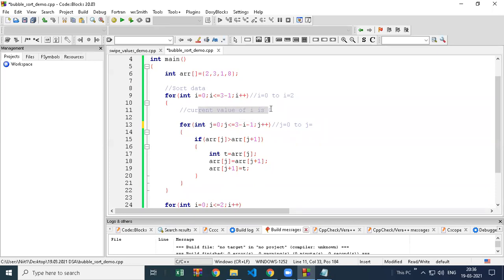Written: current value of I is 0. You have to read this comment. Remember this, that's why I'm writing. Current I value is 0 when we started the first iteration. So I value is 0 and the last value is 2. So 0 is less than 2. We started our loop and our first I value is 0. So do this calculation and tell me what is the end position.